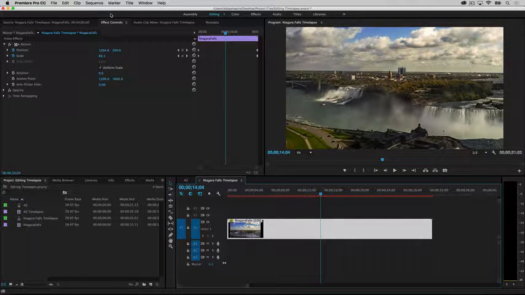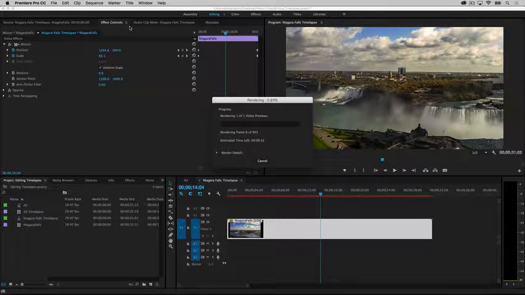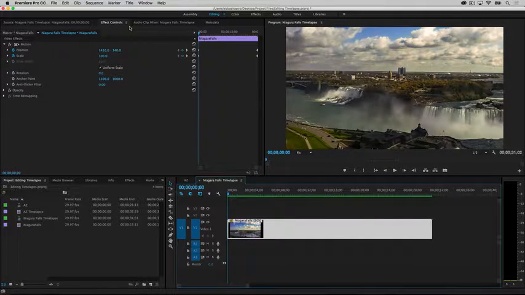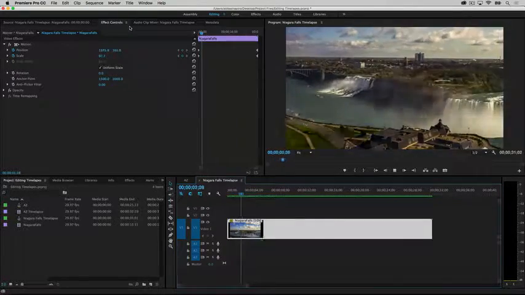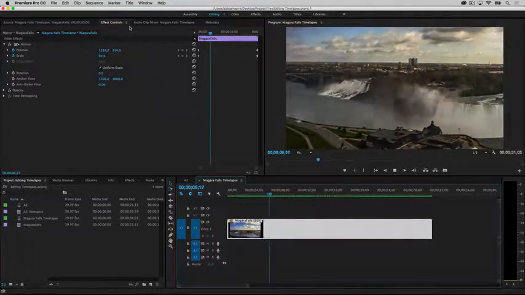To do this, make sure that the clip is selected. Go to the Sequence menu and choose Render In to Out or Render Selection. Once the render finishes, the bar at the top of the sequence will turn to green, and your time-lapse will play back smoother. As you can see, creating simple time-lapses and time-lapses with movement is easy in Premiere Pro.